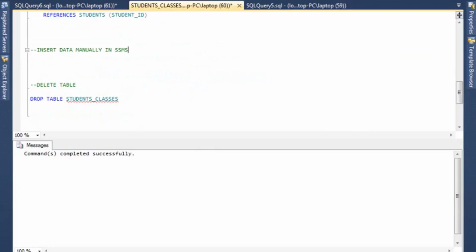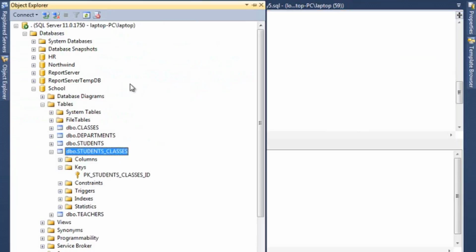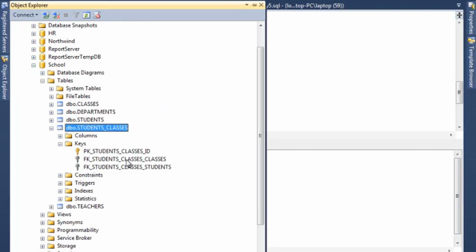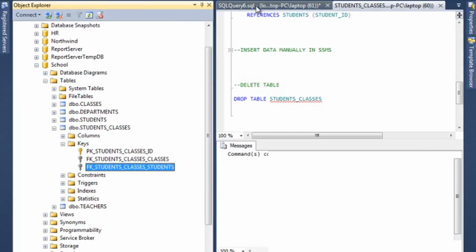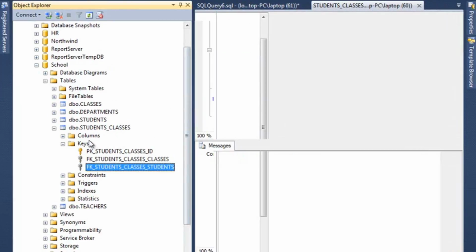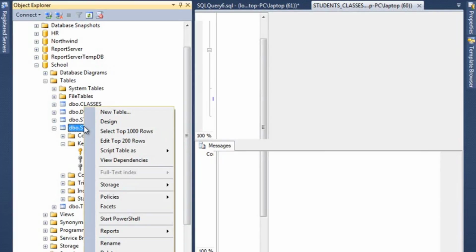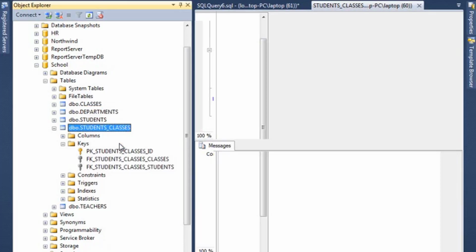It says insert data manually using SSMS. So let me go ahead and refresh this again. And now you'll notice that not only do I have a primary key, I also have foreign keys in here. So I think we're kind of wrapping things up now. We are down to the wire. This is where we need to enter information into the student classes.